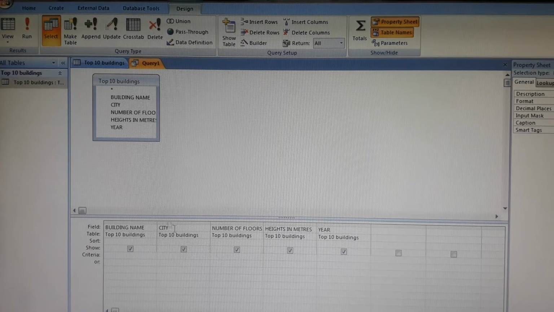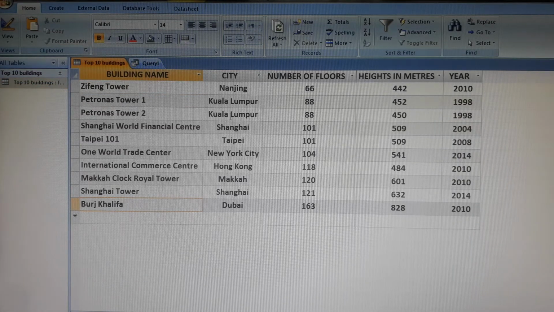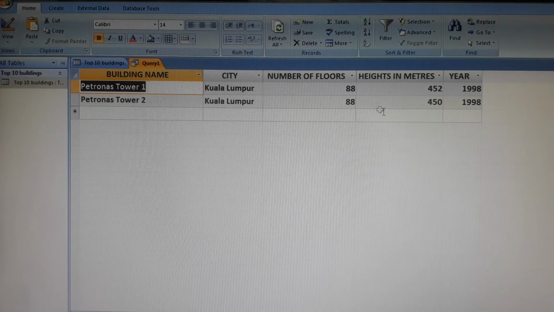Now let me check how many buildings were made in Kuala Lumpur. In the city field let me type the name of the city, Kuala Lumpur, and run. None of the buildings are there, or maybe I have typed it wrongly. Okay, it's Kuala Lumpur. Let me go back to the design view again. Now run it. You can see two buildings, Petronas Tower 1 and Petronas Tower 2, that were built in the city of Kuala Lumpur, and they have the same number of floors, 88. The height of one is 452, and both were built in 1998.